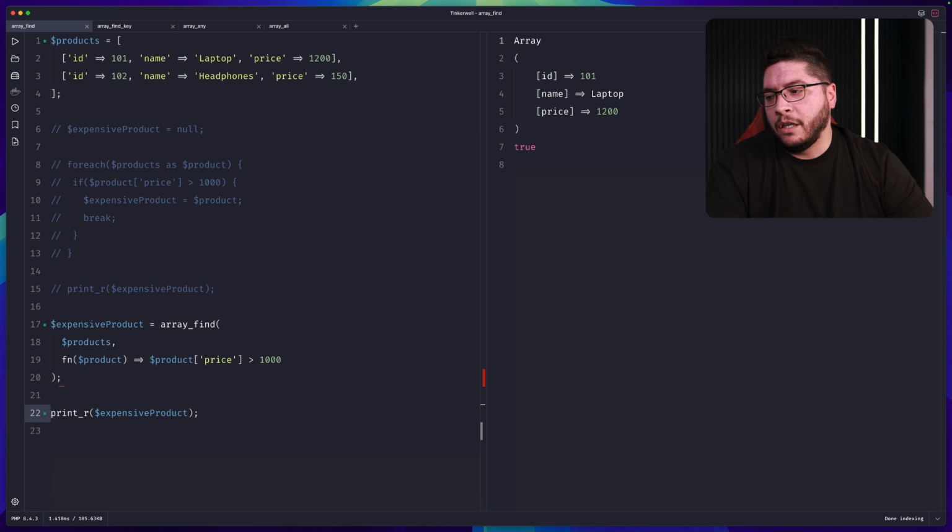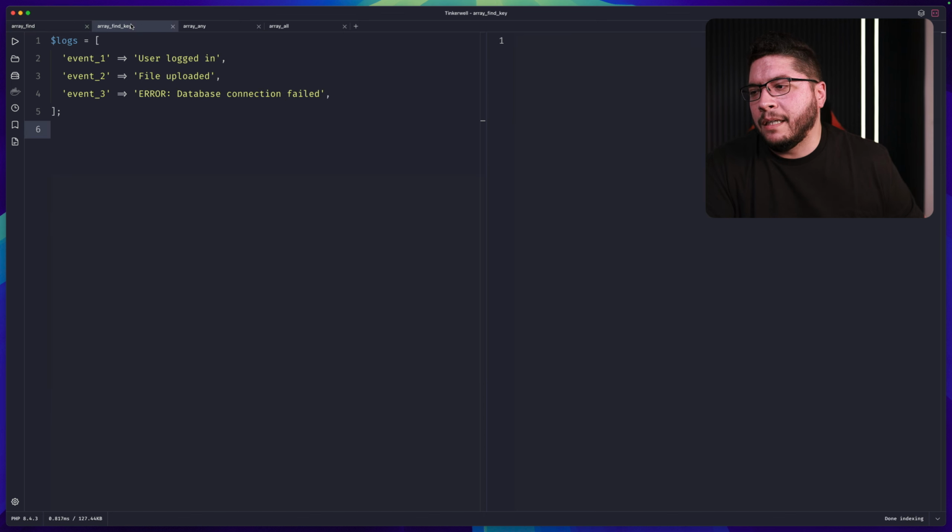Much cleaner. Array find scans the array, finding the first matching value. And if nothing matches, it returns null. Simple and efficient. Now, what if you needed to return the key instead of the matching value from an array? That's where array find key comes into play. It works just like array find, but instead of returning the value, it gives you back the key. So let's say we're debugging a system and we need to find the first error in my log file. Here's how we can do that.